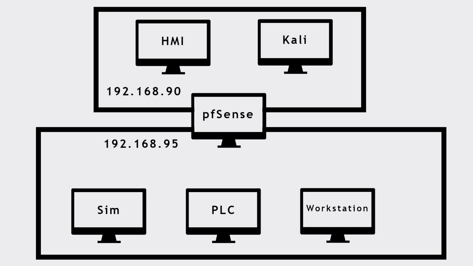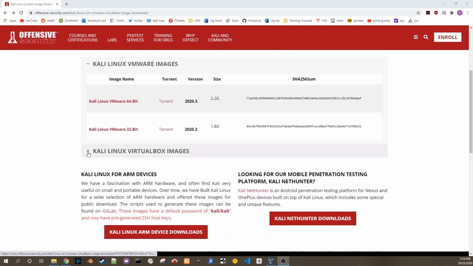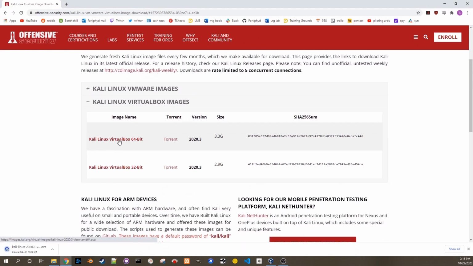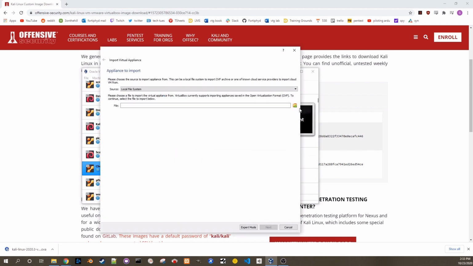Kali Linux is a distribution of Linux that is commonly used by hackers and penetration testers. Go to the Offensive Security website and search for the Kali Linux VirtualBox image, or just go to the link that we provide in the description and download the appropriate VirtualBox image for your machine. In VirtualBox, click File, Import Appliance, and just leave all the default settings.